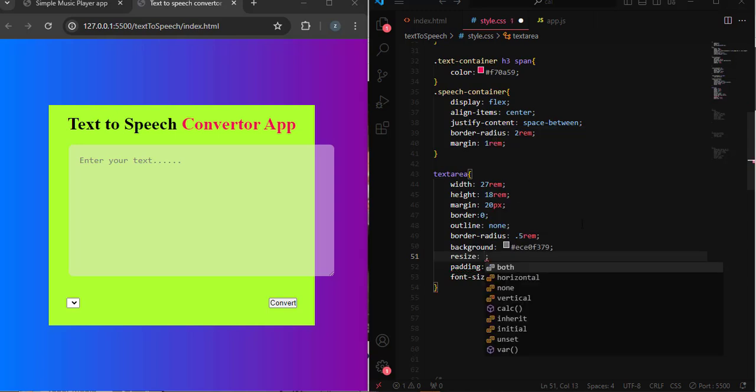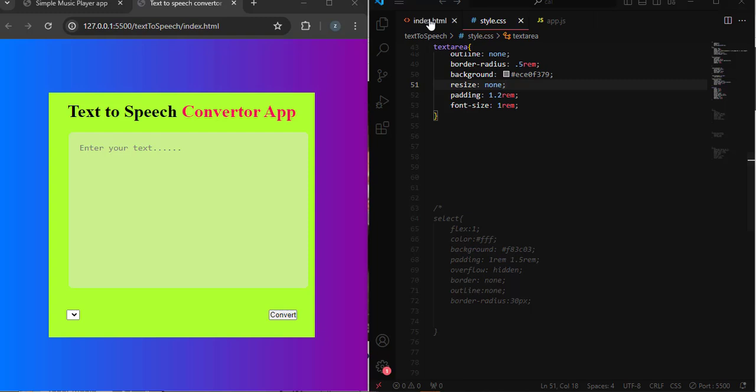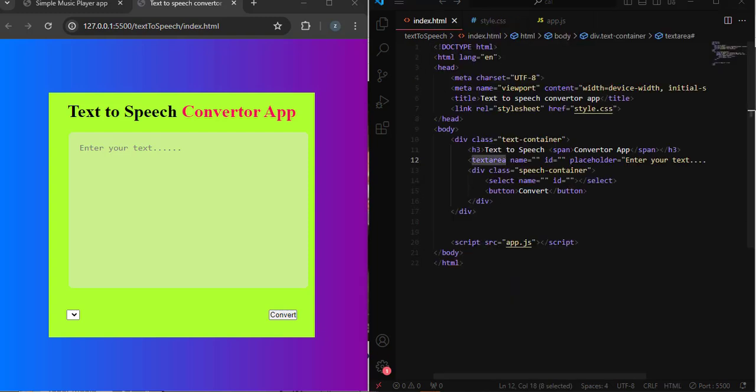Resize right here, and resize can be either both, horizontal, vertical, or none. For styling, it's better to use none. As you can see here, this text area field cannot be resized or reduced in size due to this resize effect, which is none. So now again, we are going to style this select option.